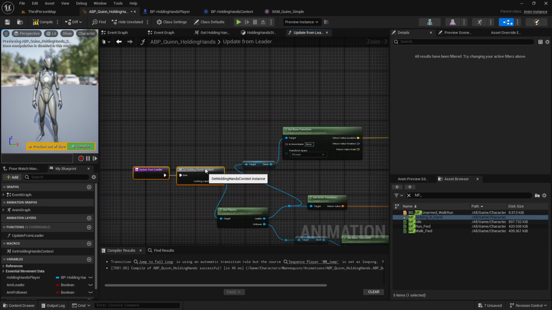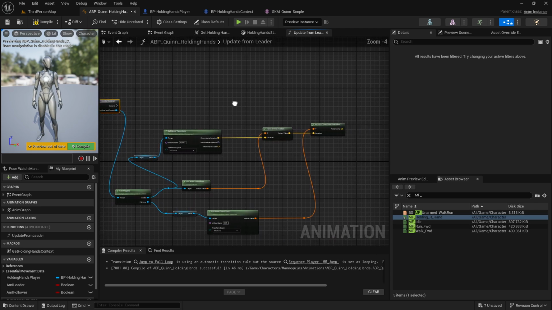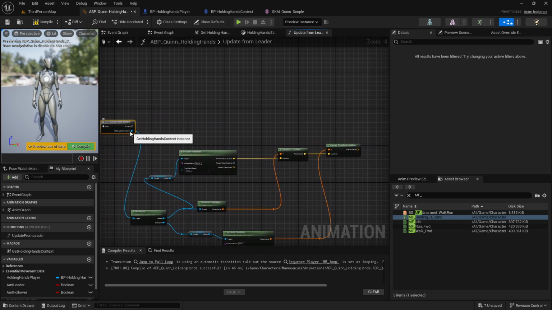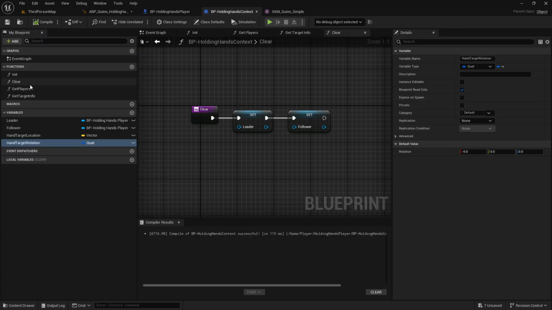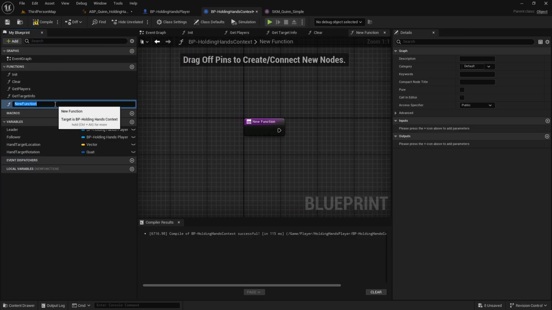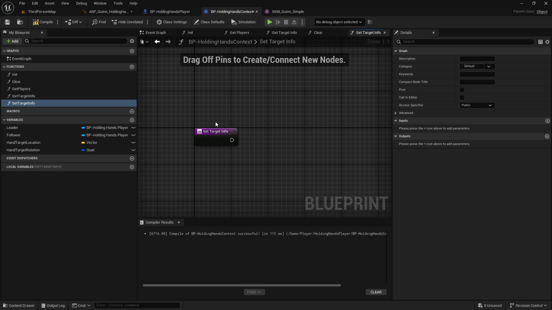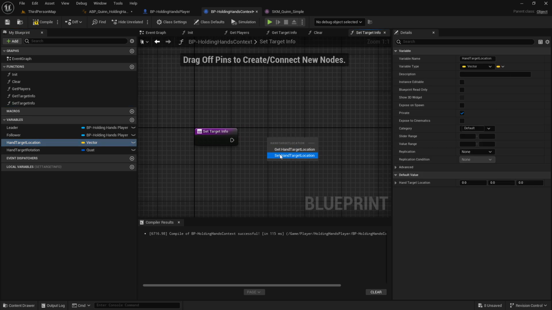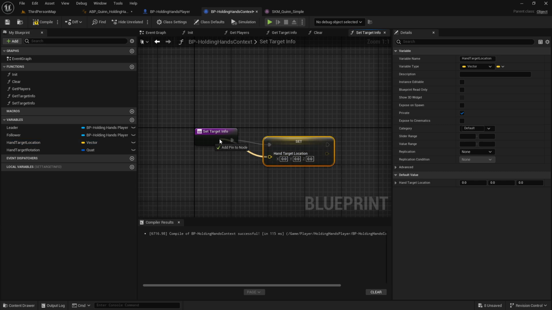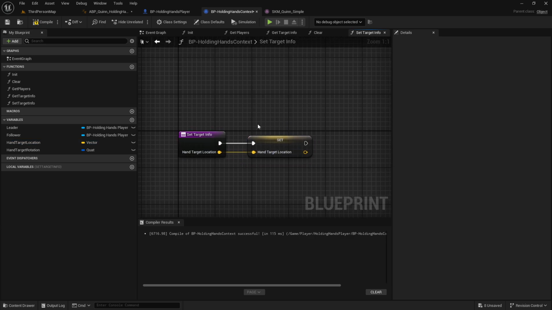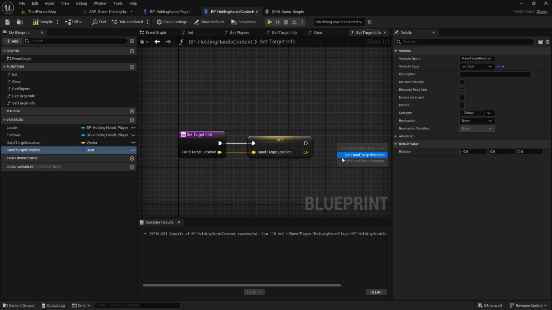So actually let's get it somewhere around here, and then I need to set the variables. I think I don't have any function in the context, so I will go to my holding hand context. Let's create setters for it. Set target info, and basically what this function is going to do is set my hand target location and hand target rotation.